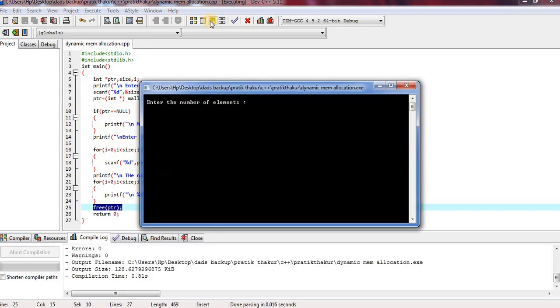So I'm entering the number of elements as 4. So I will enter the numbers 1, 2, 3 and 4. So the numbers are 1, 2, 3 and 4, which means our program has successfully compiled and run.